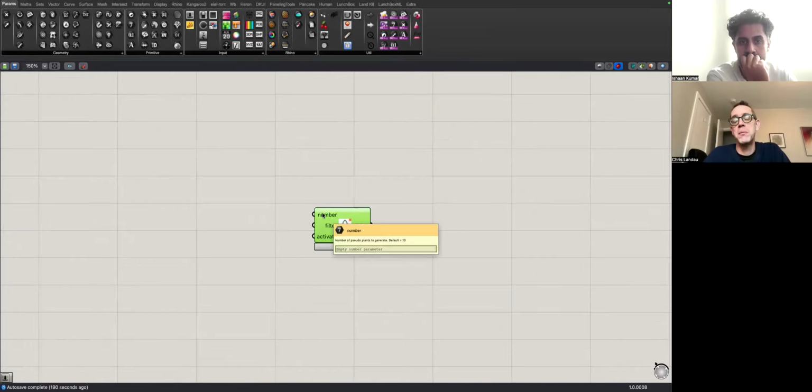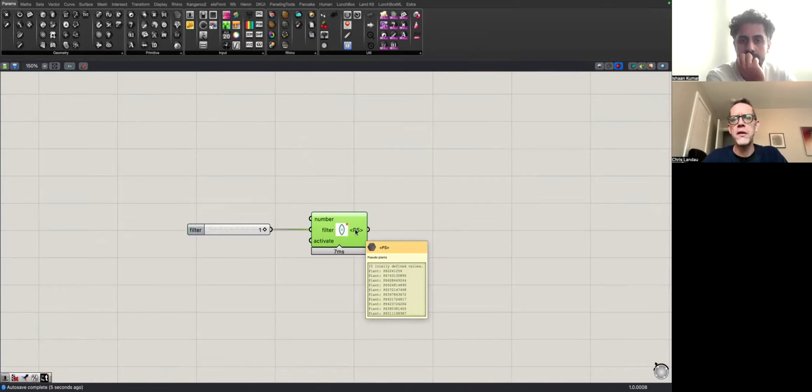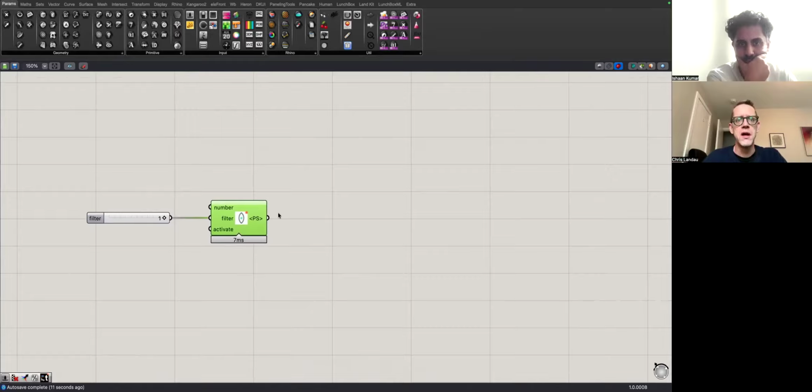What we can do is say how many plants I want. The default is 10 plants. I can also set up a filter to say I want trees, so I'm just going to do a 1, which is only going to generate trees. And then I can activate this. Right now there are plants coming out, but if I activate it, it refreshes it essentially. Maybe it should even be called refresh.